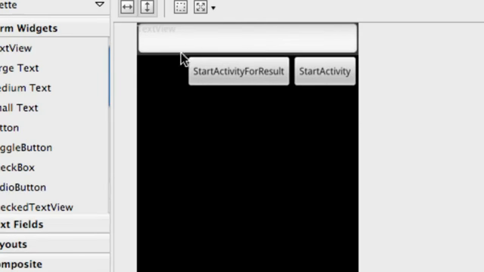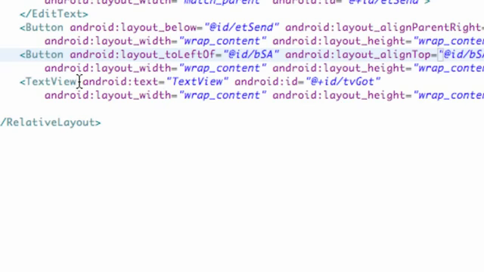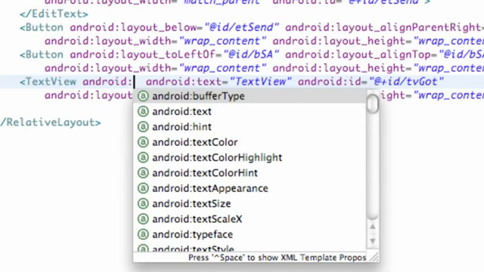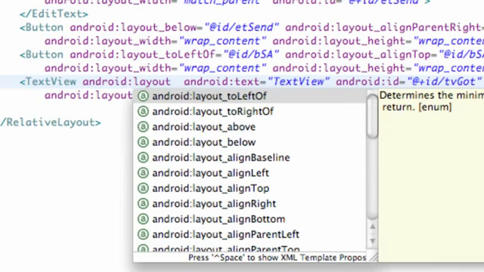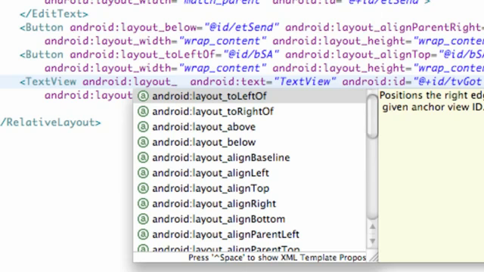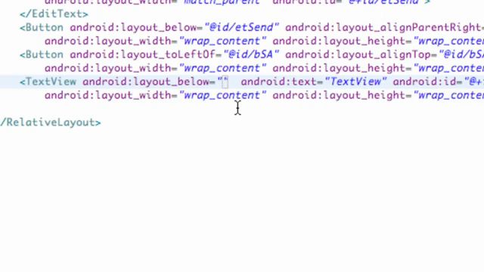Now, I don't know if you guys wanted to use relative layout or not, but I just thought I'd show you guys the option. All we need to do now is change this text view as well. So we're going to say android:layout_below, and then whatever that button was called, so that's @id/bsafr, the start activity for result button.